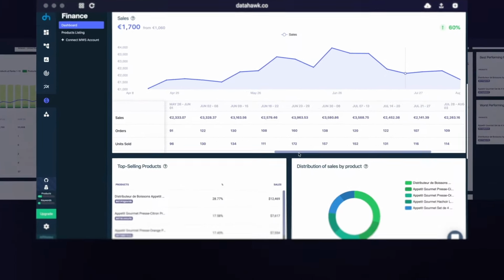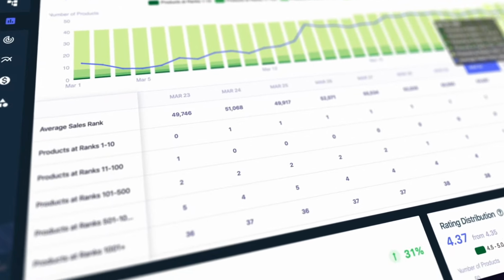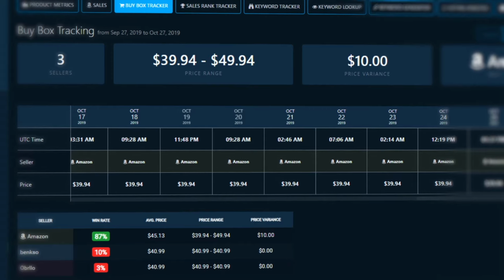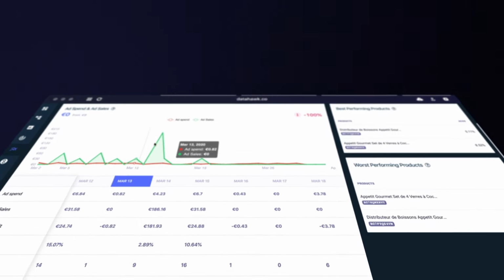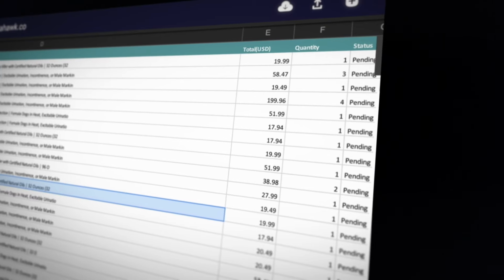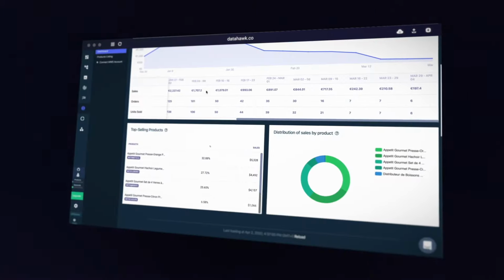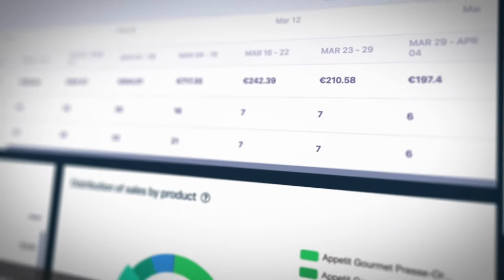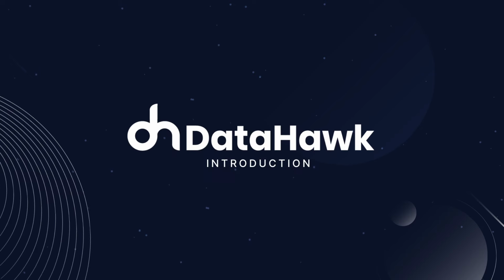DataHawk is an Amazon analytics and optimization platform that helps brands, resellers, and agencies to increase sales, optimize margins, boost productivity, and gain insights when selling on Amazon, ultimately helping them be more competitive by being data-driven and implementing the right processes, strategies, and decisions. In short, think of us as a business management software for your Amazon business.